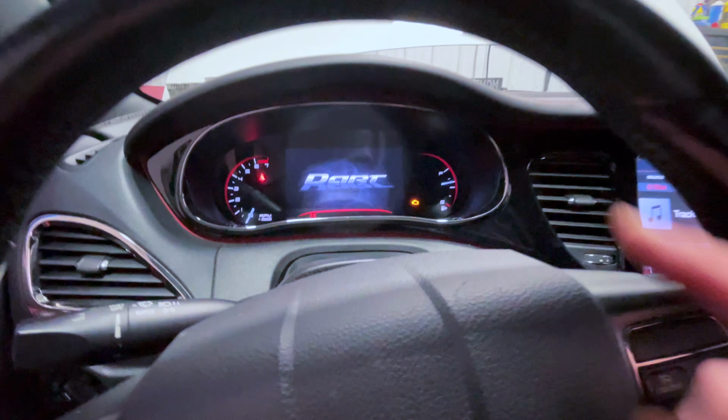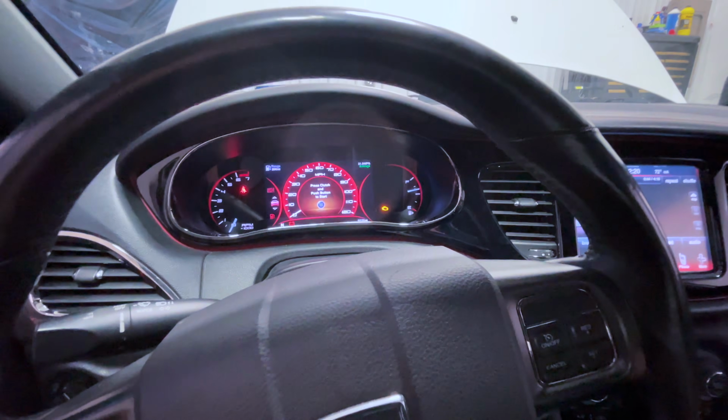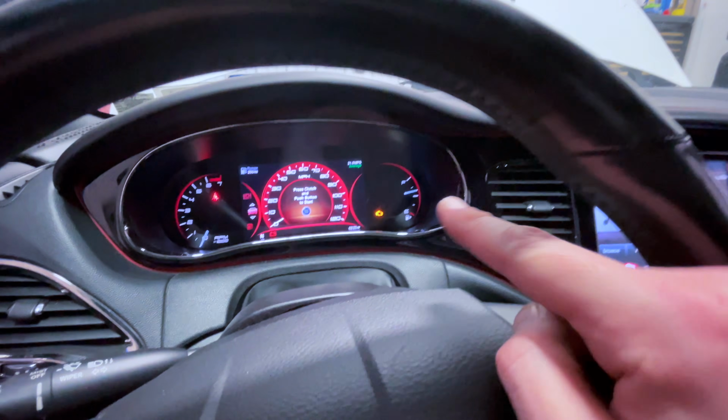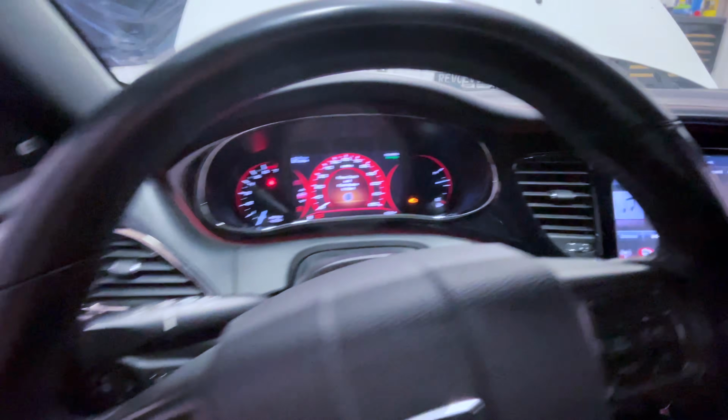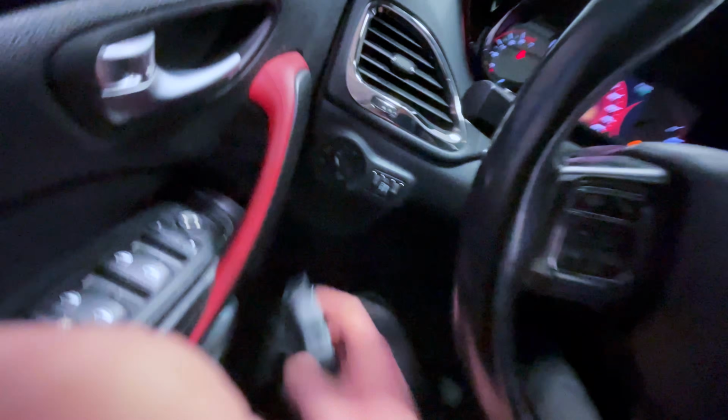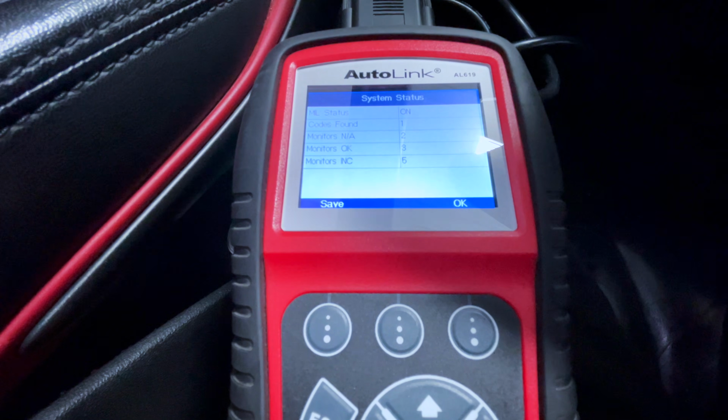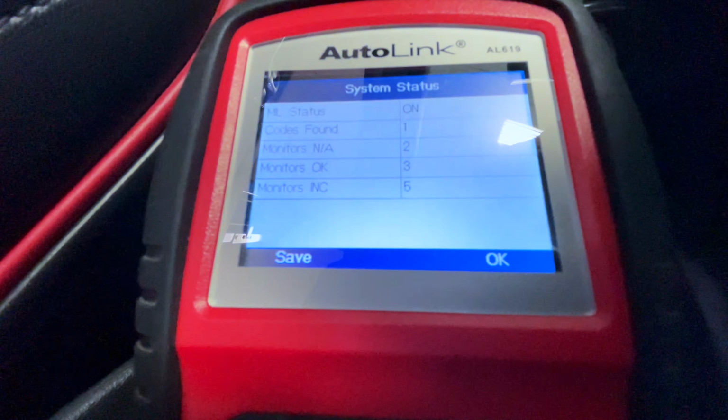Okay, so we're sitting in a 2013 Dodge Dart, and today we're going to be, well, solving that. Let me just pull that code up real quick. Plugs in right down here. Let's see what we got. All right, one code found.